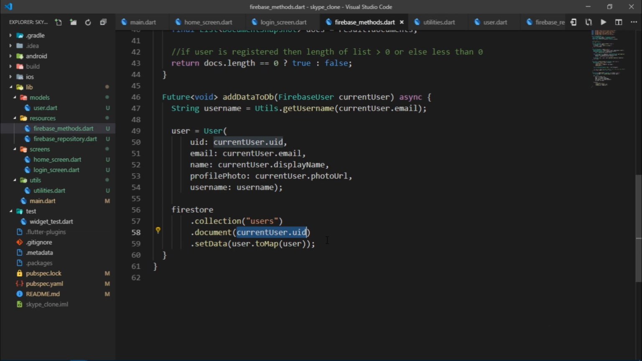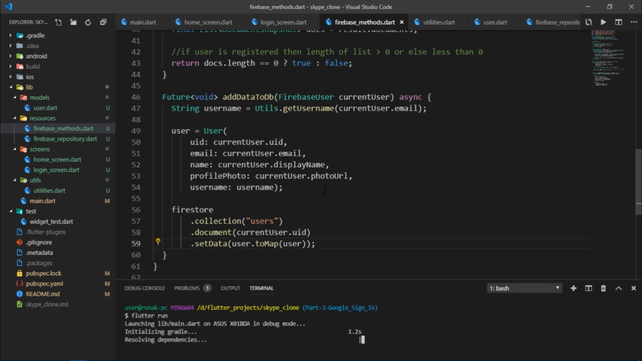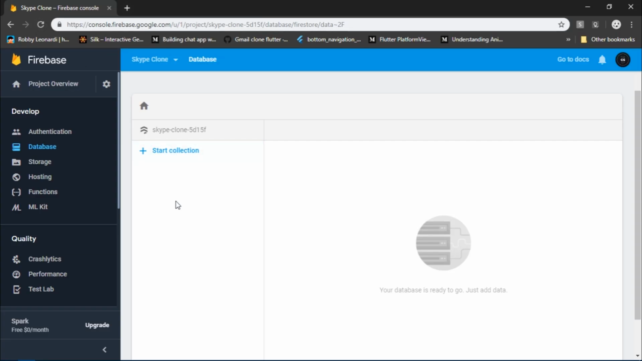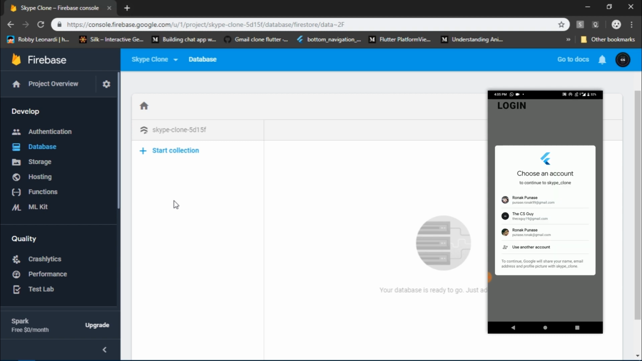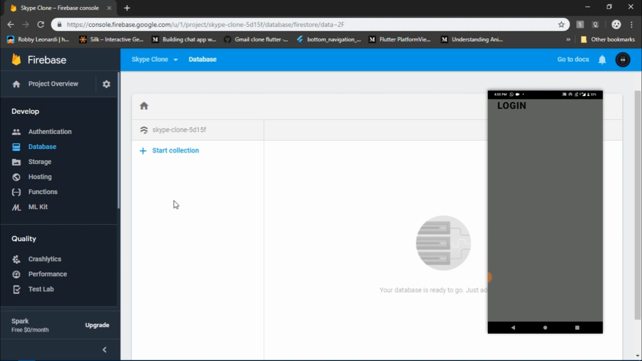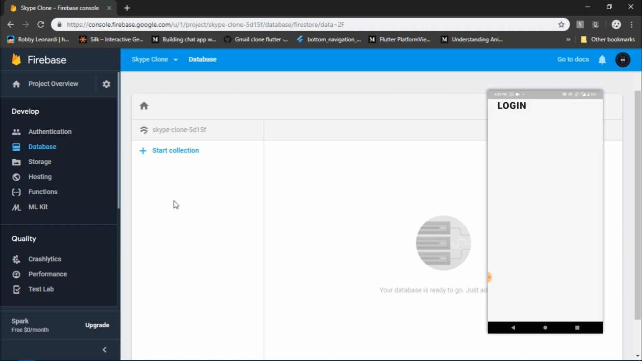Alright, that's it. Now I will launch the app, and notice that we don't have any data in our database, and we haven't defined any fields or collection by default. And that is the amazingness of Firebase, that you don't need to have any predefined data set. Now I will click on this login button, and it pops up this sign in box and lists all the registered accounts on my device. Then I will select my account, and after a few seconds it navigates me to the home screen.